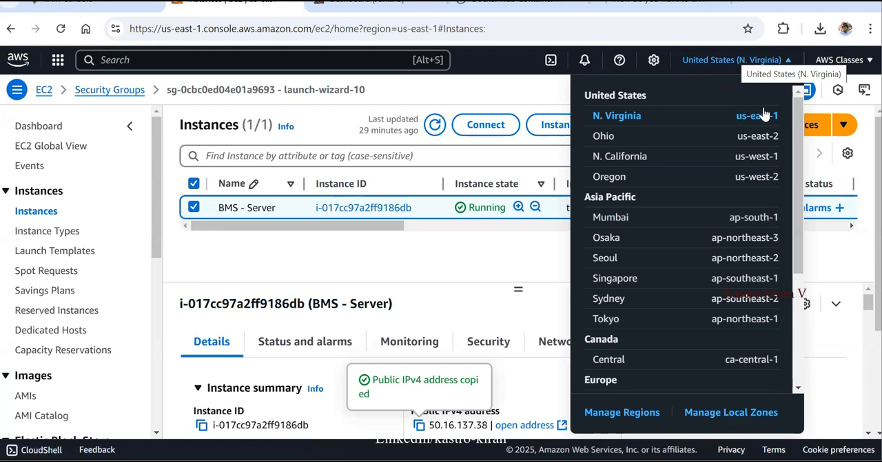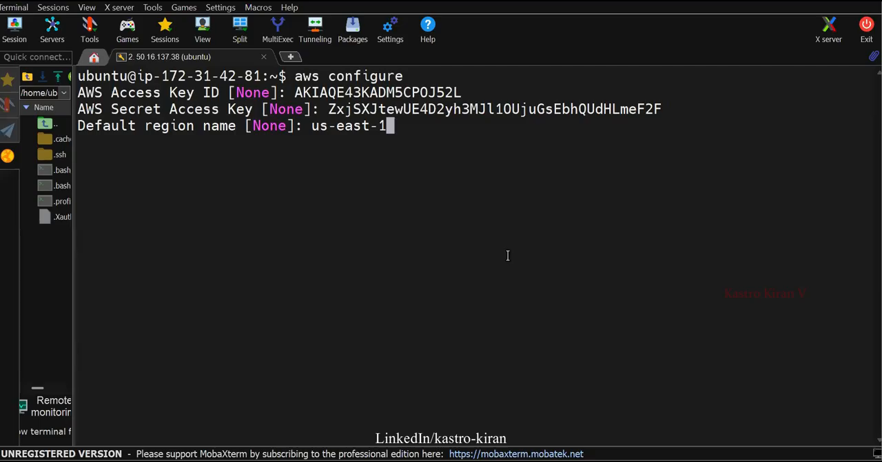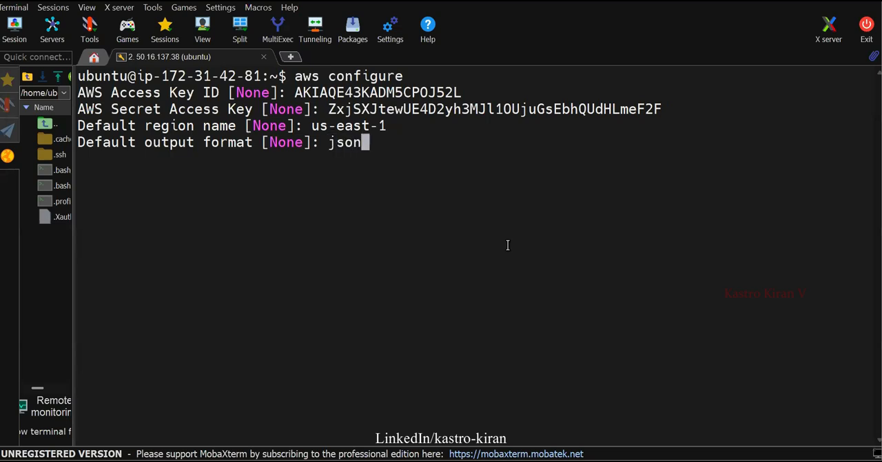Since I'm going to create all the resources in the North Virginia region, I'm going to follow the same region code, which is us-east-1, right? So give that and then press enter. For the output format, you can either give JSON or table as well. Let me go with JSON as the output format, right? So with this, we have configured AWS also.